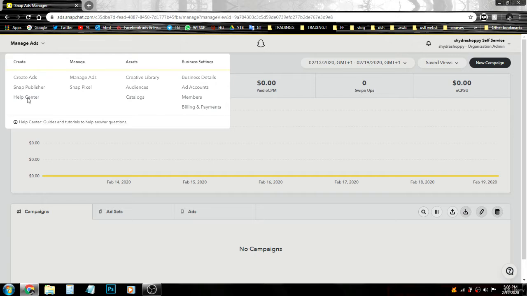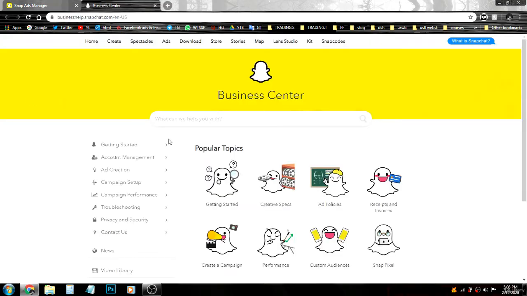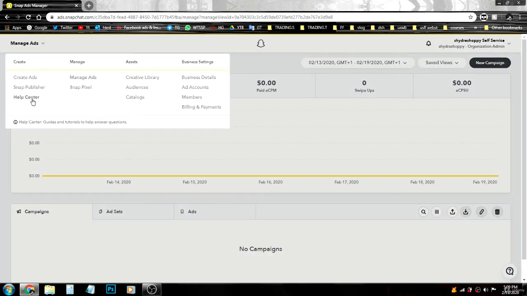So let's click help. And as you can see, if you need help to read about their privacy and security and getting started and to contact them and everything, it's right here. So if you need help about anything, help center, it's the best choice for you. Now let's move to the Snap Publisher.